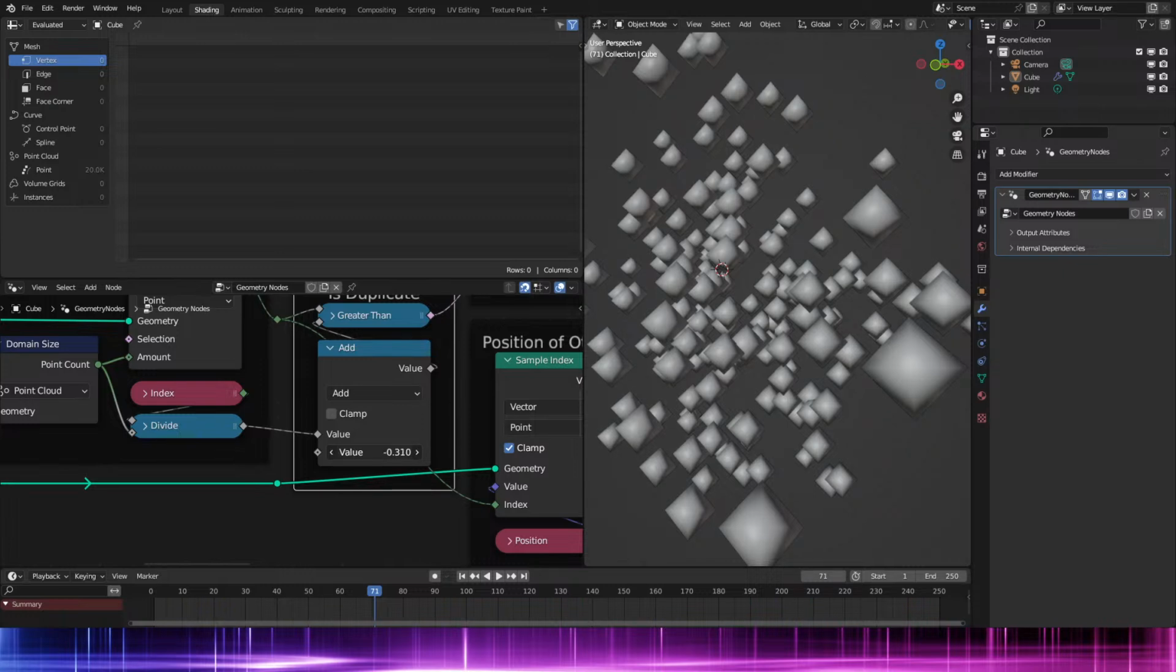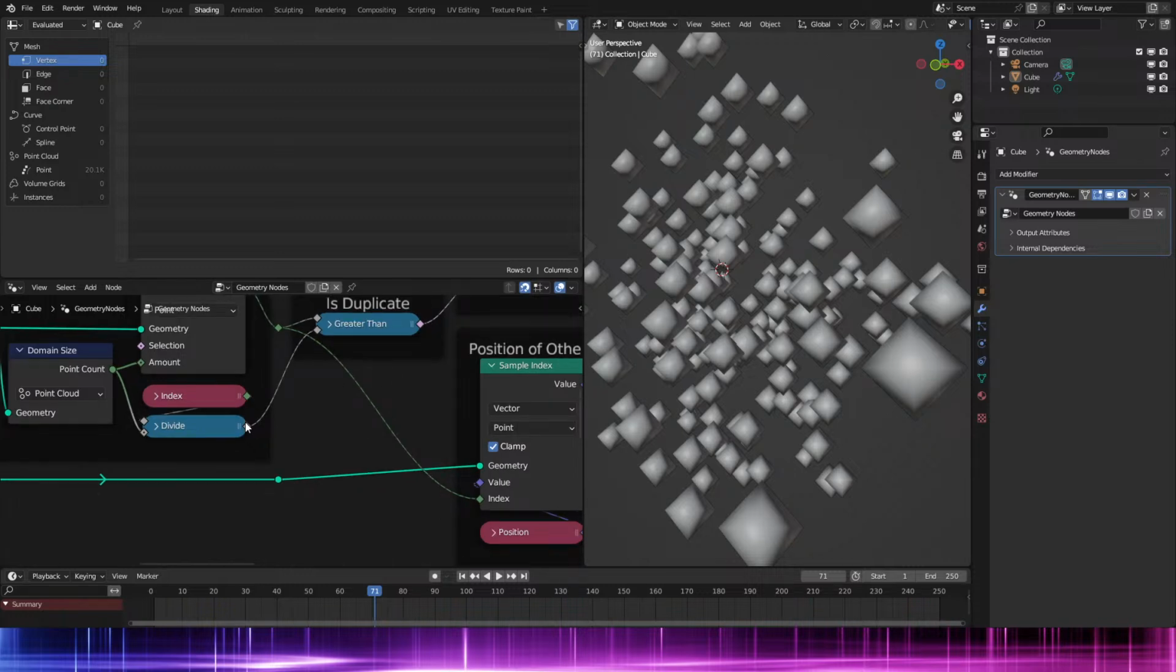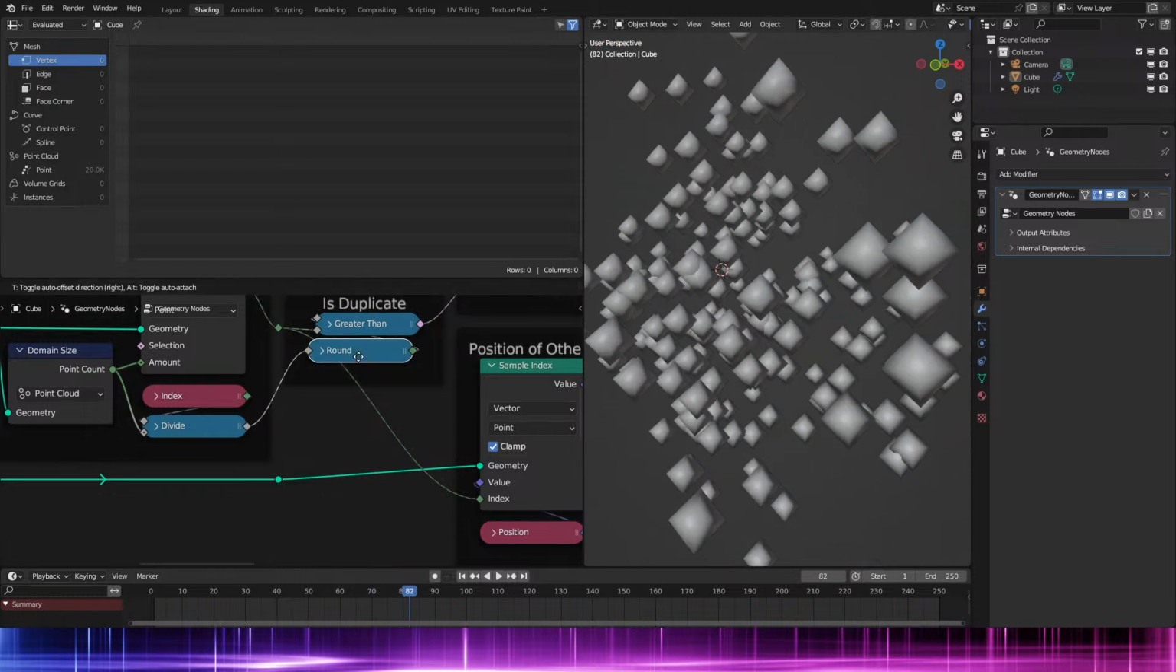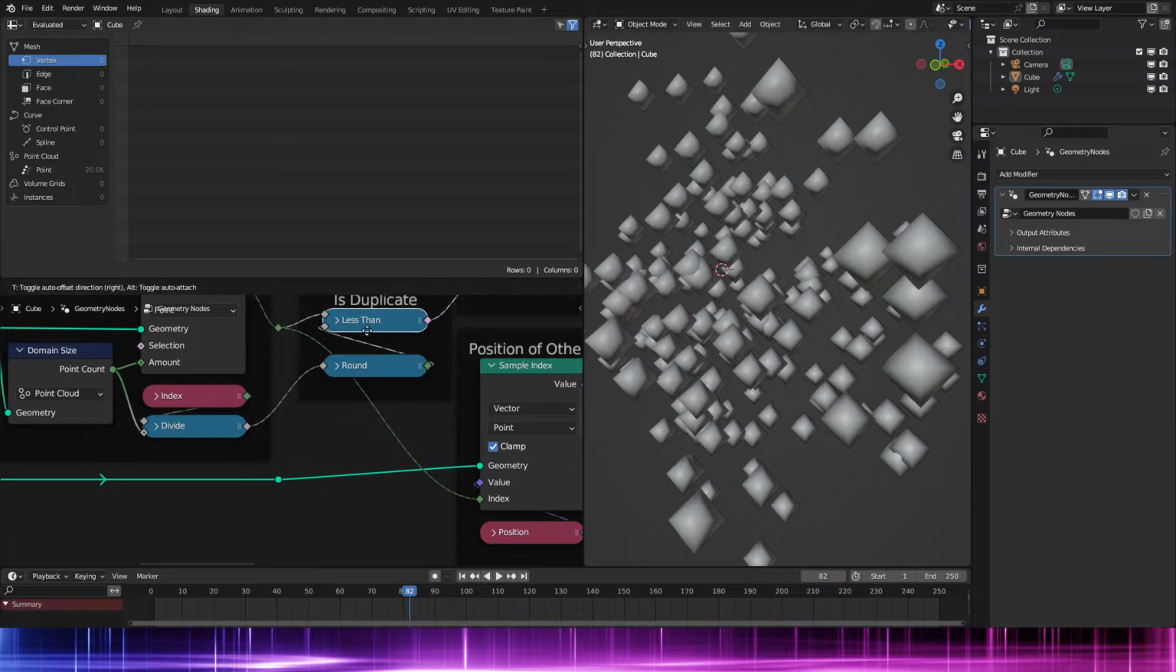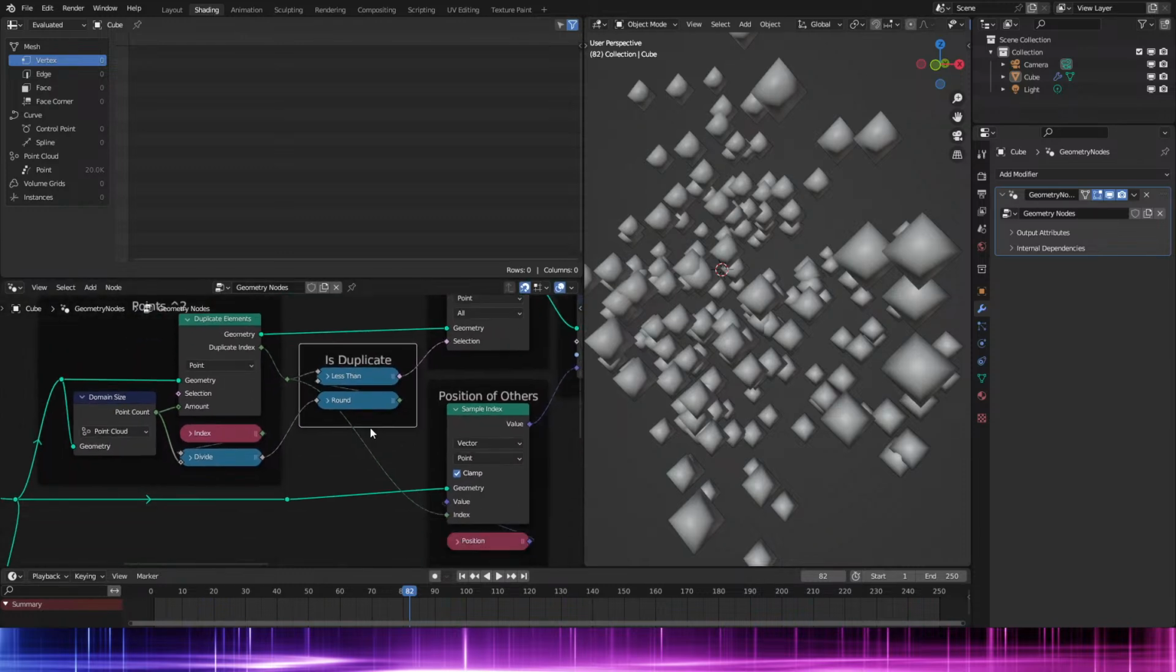Wait, what? Oh wait, is that just an integer conversion issue? To integer. Floor. Ceiling. So if I were to flip that around. Floor. Round. Okay, so round does work. Good to know. Let's set this to less than and flip these around just so that it looks right. Okay, so that's perfect. That's just to get around the implicit conversion.